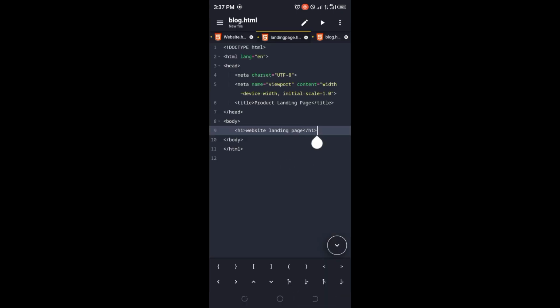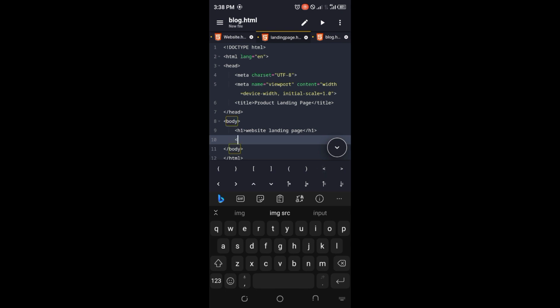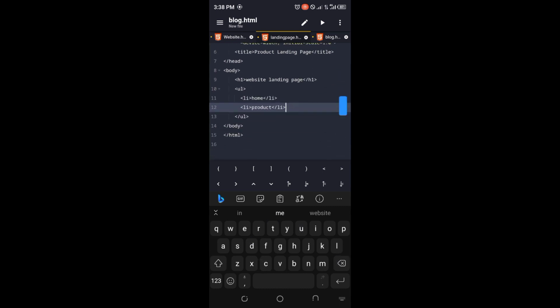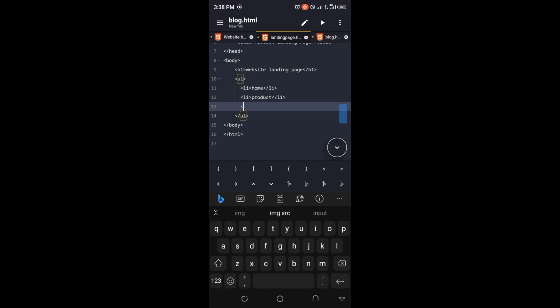Next thing we need to add is, let's add the unordered list, UL. Then we add the list tag, which is the LI tag. Then add home, another list tag. Let's add product, and let's add the last list tag, which is about. No, let's make it contact.